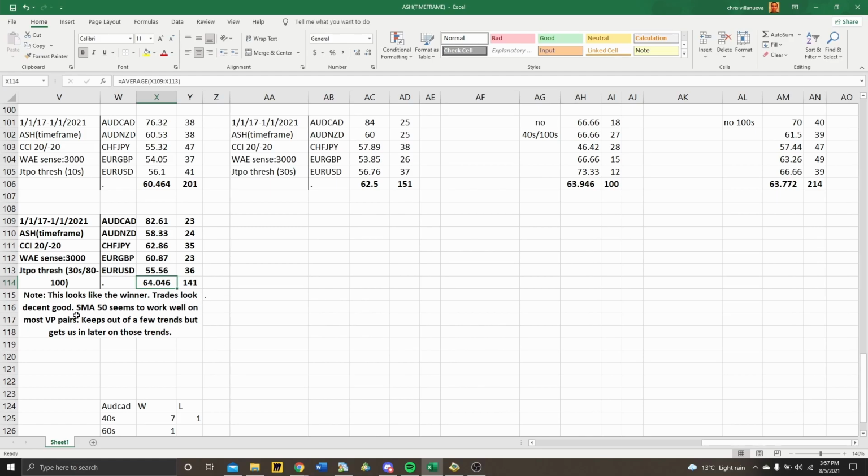Trades look decent. SMA 50 seems to work well on most VP pairs. It keeps us out of a few trends but gets us in later on those trends. So that just means that we'll get in later, but possibly get in on an OCR or a baseline trade. So I think I'm going to go forward with this for now, and we're going to go into see baselines.